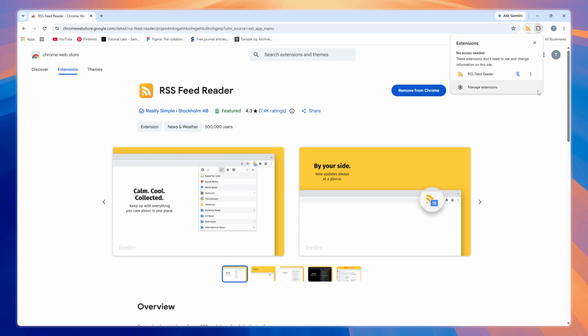And that's it! You've successfully added an RSS extension to your Google Chrome browser, allowing you to easily follow and read updates from your favorite websites.